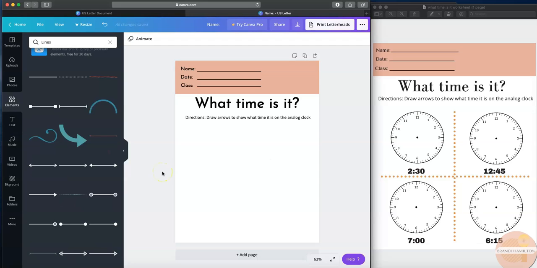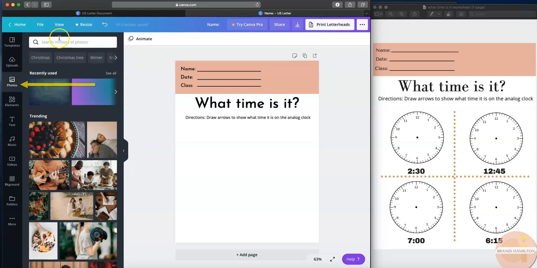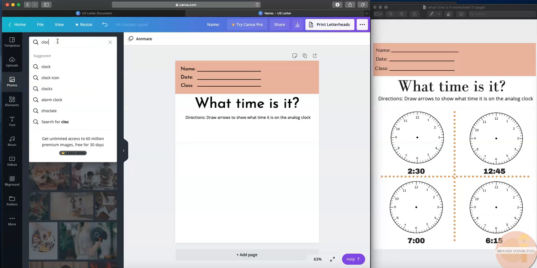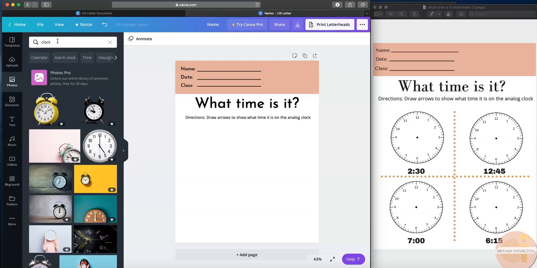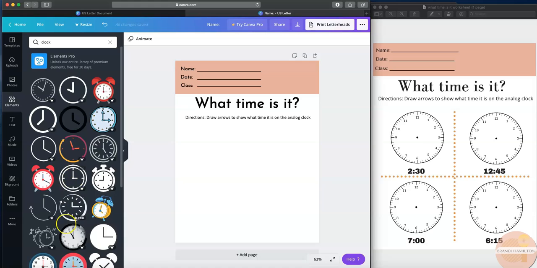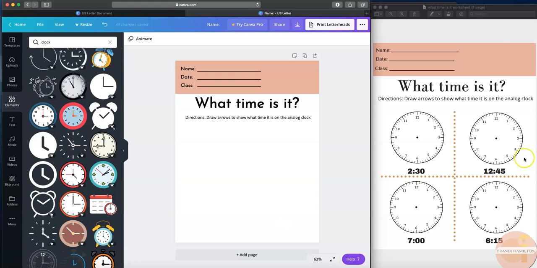So now I'm going to be adding pictures. I'm going to be adding pictures of clocks. You can add pictures a couple of ways to Canva.com. If you go over to the Photos tab and type in clock, for example, there will be pictures of clocks for you to use. You can type it into the Elements tab as well. So I want a clock like this.